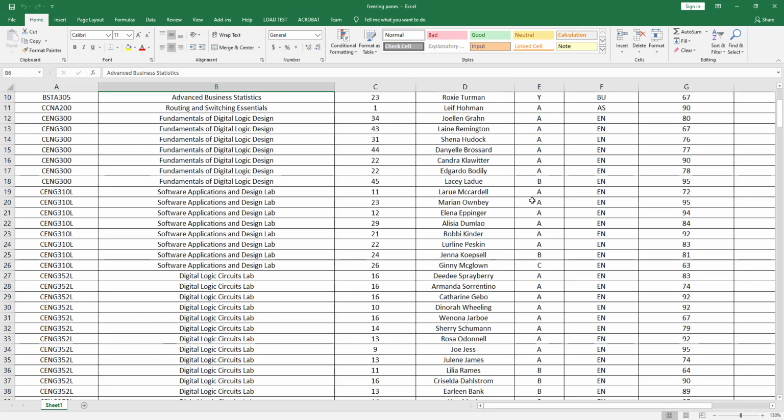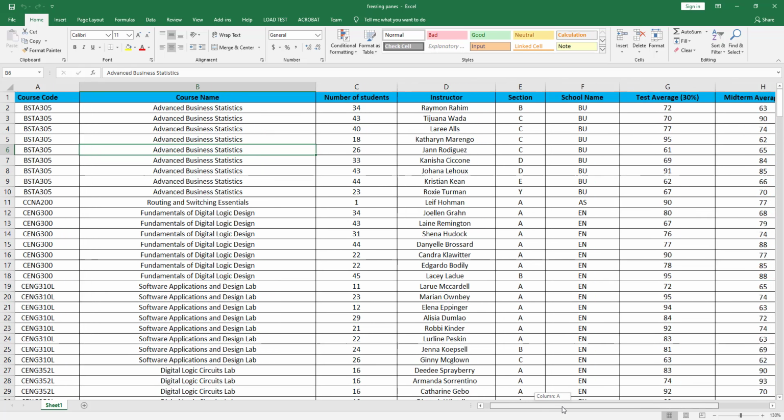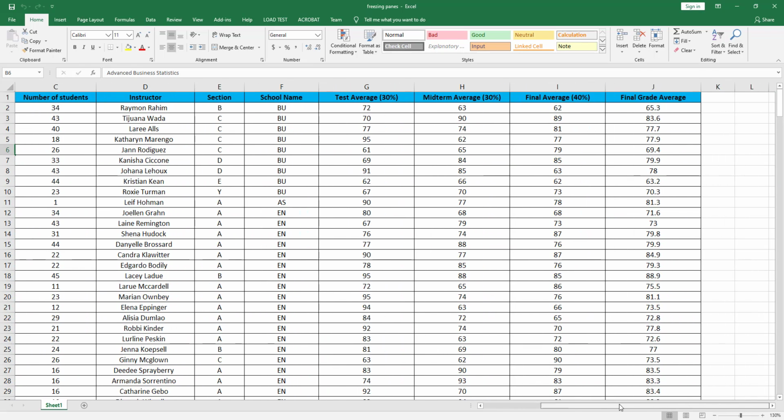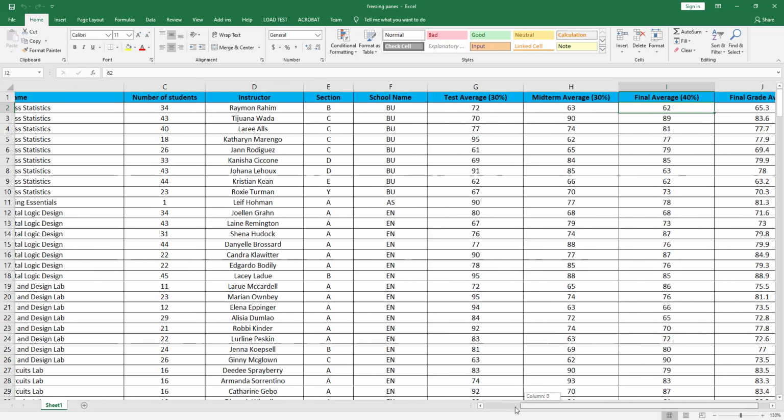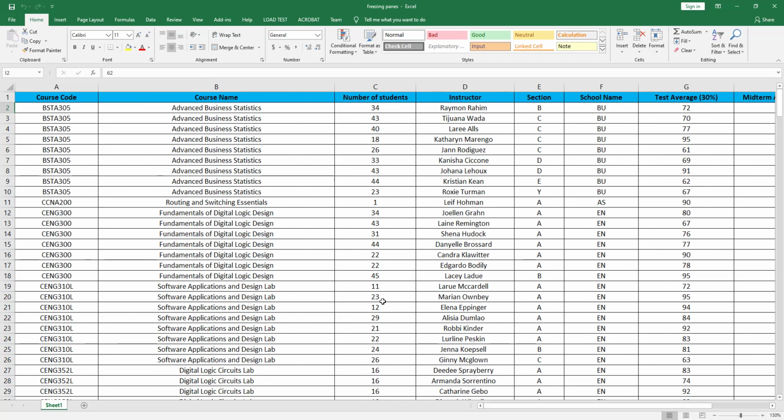And also, if we scroll across the worksheet, you can see here we can see the grades, but we don't know to which course name or course code they belong to. So let's first learn how to freeze a certain row, for example.